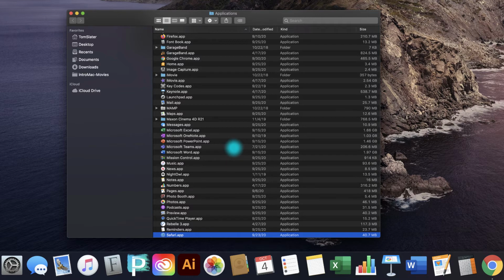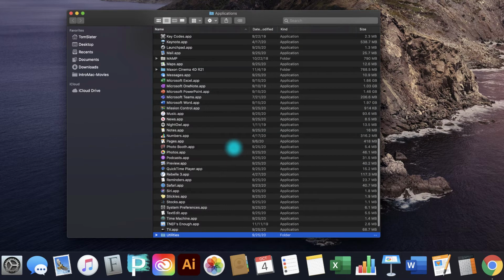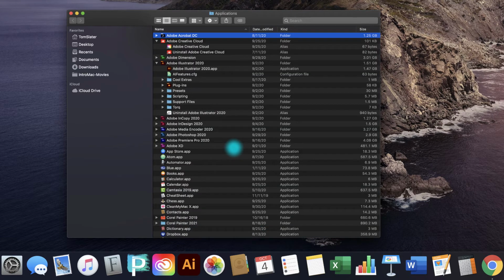Now let's go a little bit further. I'm going to type in UT for my utilities and we jump right down to that. So now let's jump up to the Adobe apps because that's what I'm looking to pin. So I type in AD and we're up there.